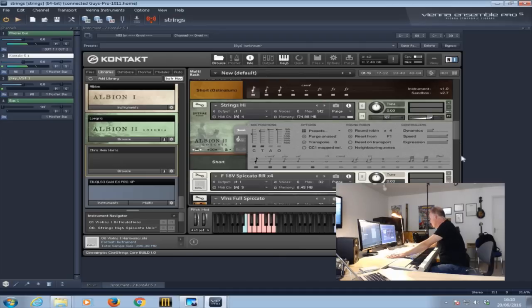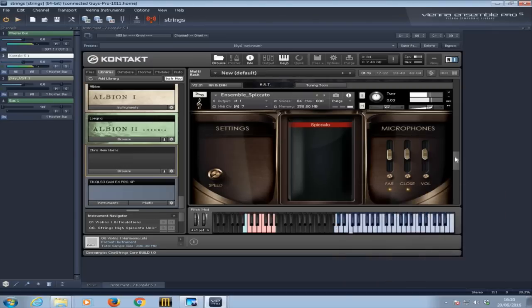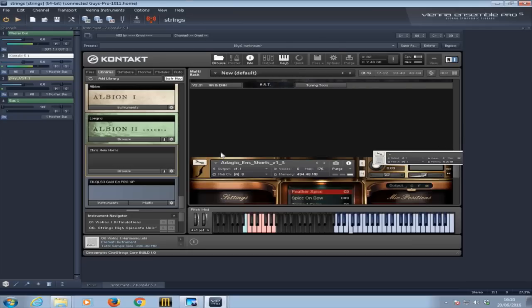Ensemble spiccato. And again, you get a choice of mic positions. Are they hiding behind my head again? They are. Mic positions behind my head. Ah, there you go. Right. So there's far. There's close. See the difference mic positions make? Okay, right, very good. Still got stuff to go, so I want to press on at all speed.